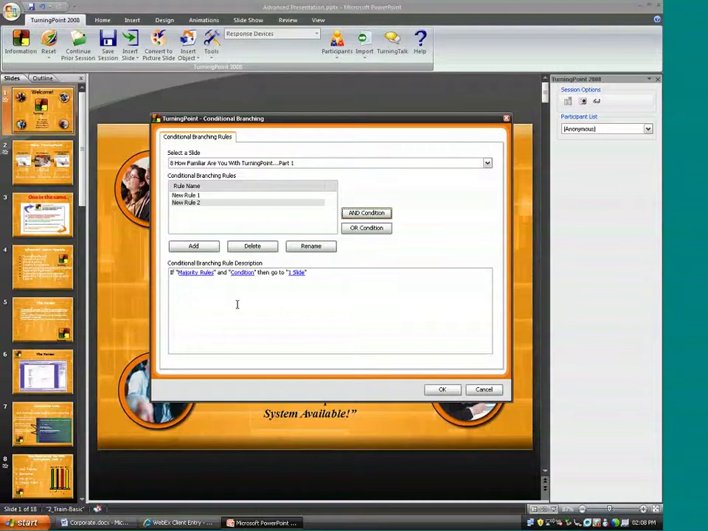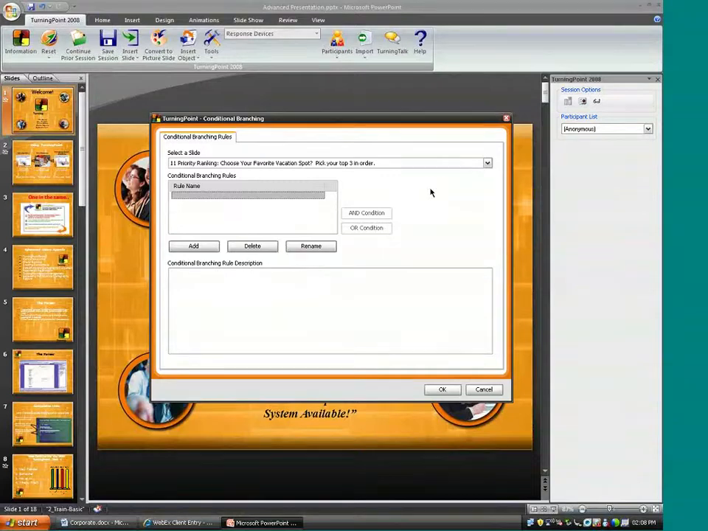Now we also have an OR condition, which means one or the other. Okay, so either one or the other things happened, then it will go ahead and move to that slide. Now when I'm all done creating conditions, so on and so forth for this, I can now go ahead and just bring up a different slide, and if I wanted to, I can branch from this one.